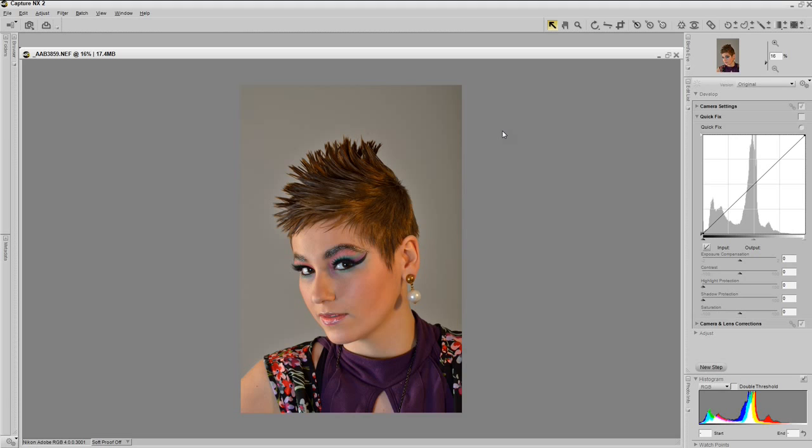NX2 for the Nikon users is your preferred choice for raw editing, mainly because you can do not only non-destructive editing, which means it's changing pixel information. It's not actually destroying information; it's destroying the picture, and that's the beauty of shooting with raw.